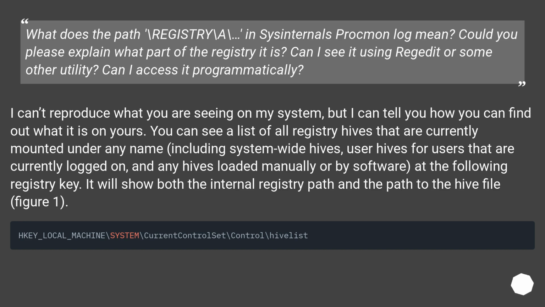You can see a list of all registry hives that are currently mounted under any name, including system-wide hives, user hives for users that are currently logged on, and any hives loaded manually or by software, at the following registry key. It will show both the internal registry path and the path to the hive file, Figure 1.